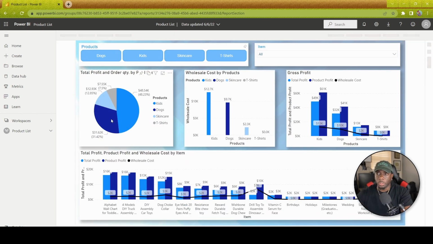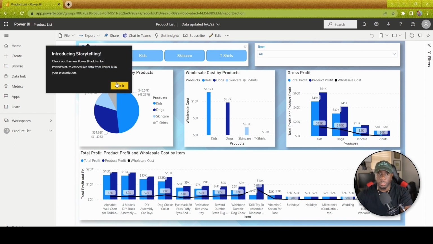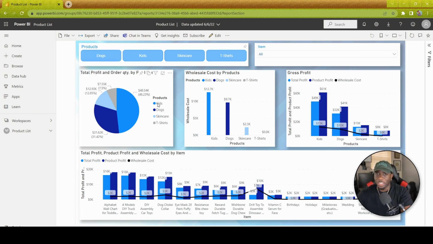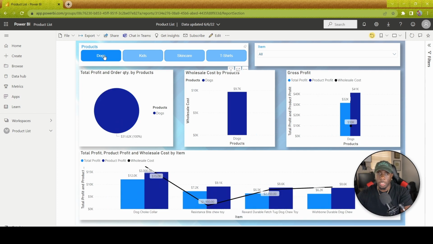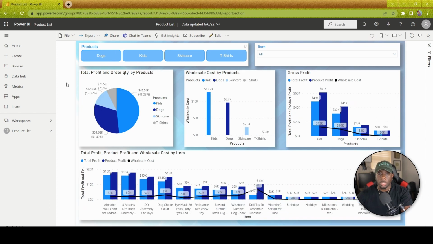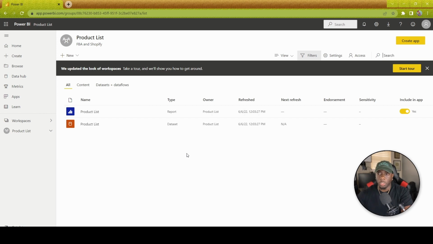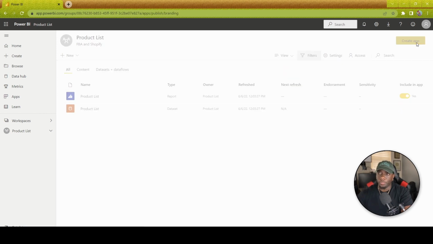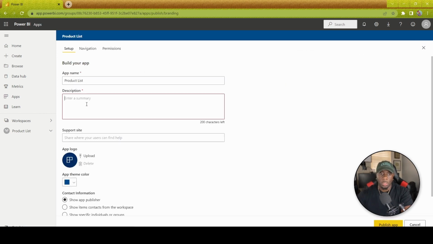We don't need a tour. I'm a pro at this. And now you have your page published in Power BI. If you want to get this into an app, what you want to do is deselect everything. Let's come here, click on create app, give it a description. I'm going to call this FBA and Shopify.